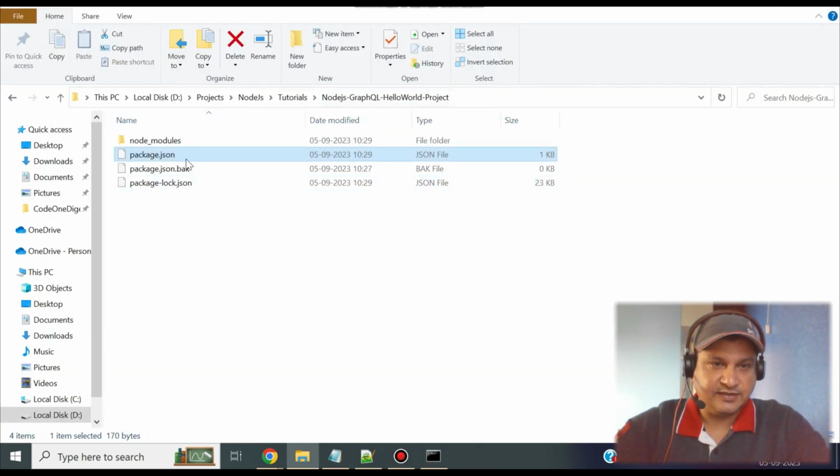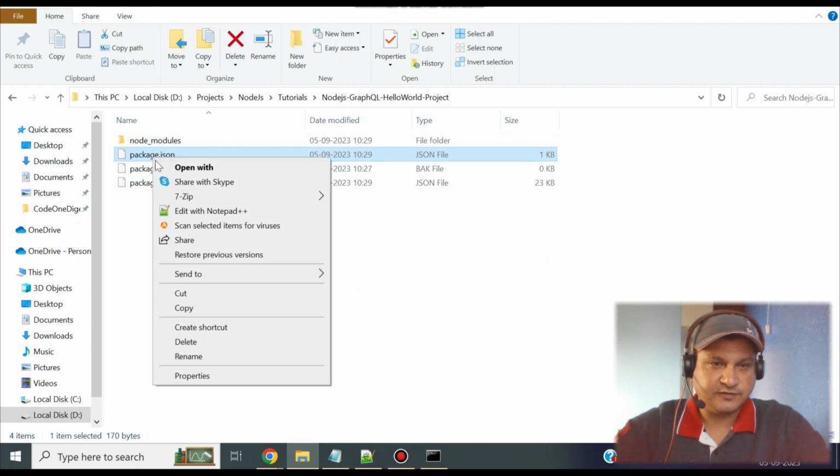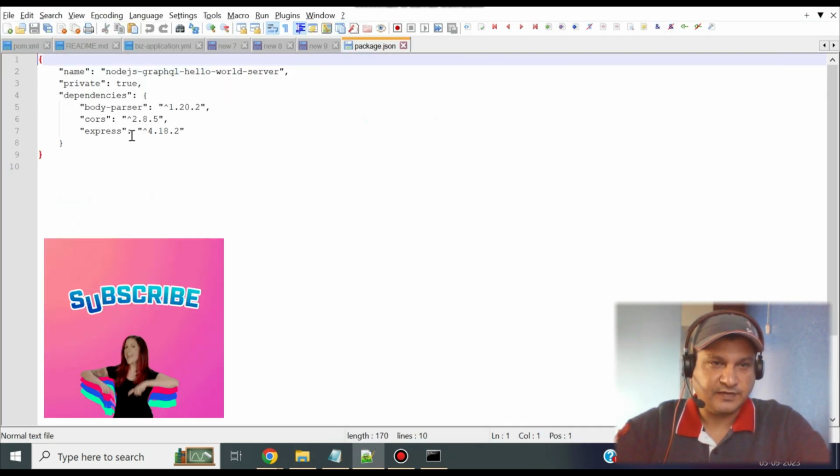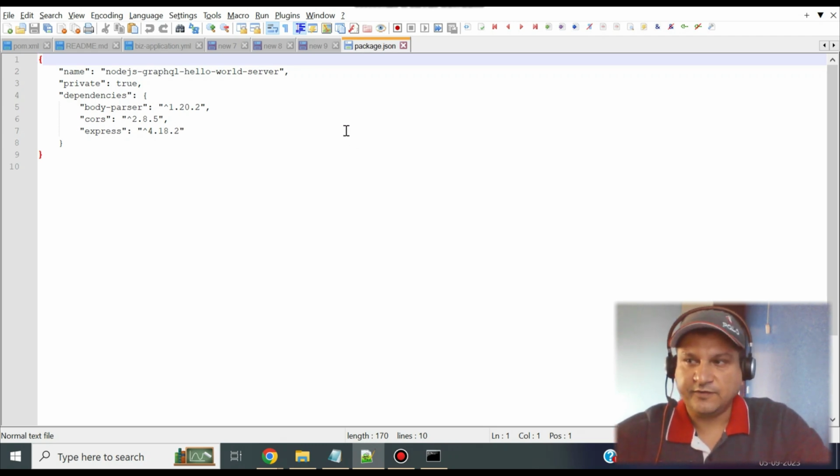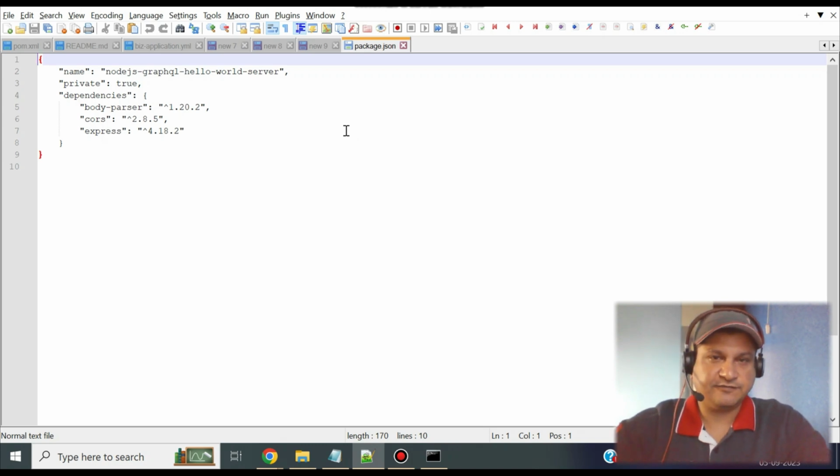And then we'll see whether our package.json is updated or not. Let us go back and see. Now this is my package.json. Yeah, so it has body-parser 1.20.2, CORS 2.8.5, and Express 4.18.2. So this got added. Now we'll create our server.js file.